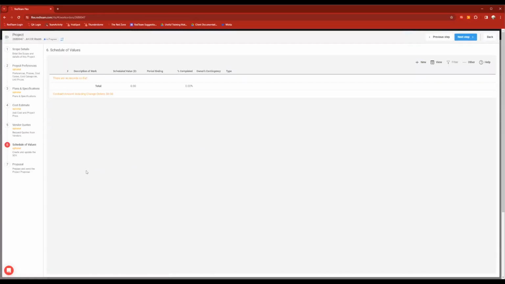Which is going to take us to step 6 of our project setup, where we'll see the schedule of values. Now, I currently don't have one. That's completely fine because we're going to make one.